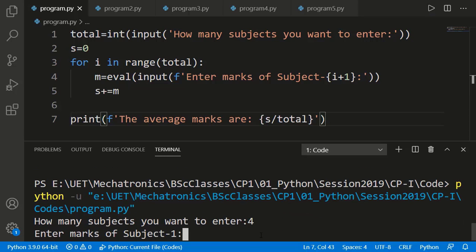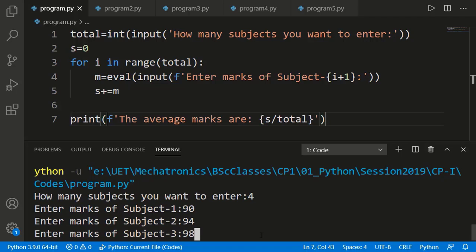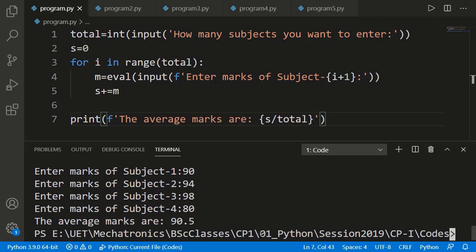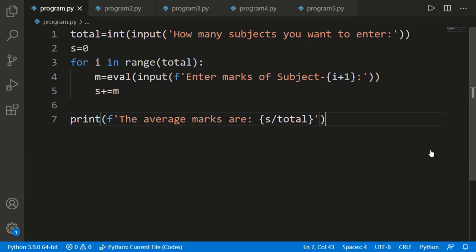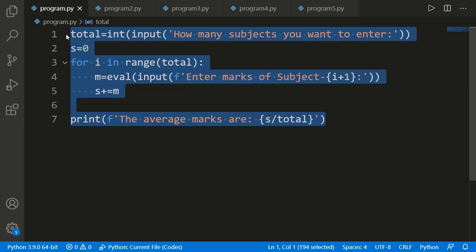I want to enter 4 subjects marks, so this program will ask for the 4 subjects marks and will display the average. So this is a good solution that now it is on the user to select the number of subjects he wants to enter. But still a much better solution will be that we allow the user to enter as many subjects as he wants without even first asking him about that number.